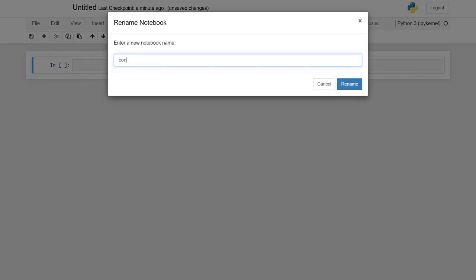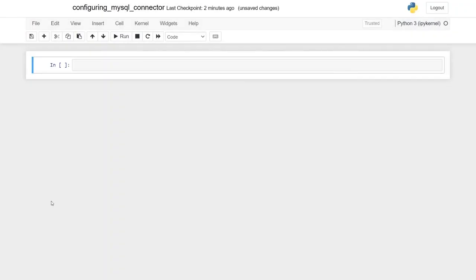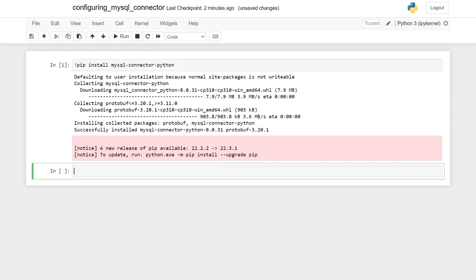Rename the notebook instance to Configuring MySQL Connector. Now you need to use pip to install the MySQL Connector Python. To install the connector, type an exclamation mark and then pip to call the package. Type the install command, then type the name of the library, which is mysql-connector-python. Finally, press Shift and Enter, or select Run to execute the code.